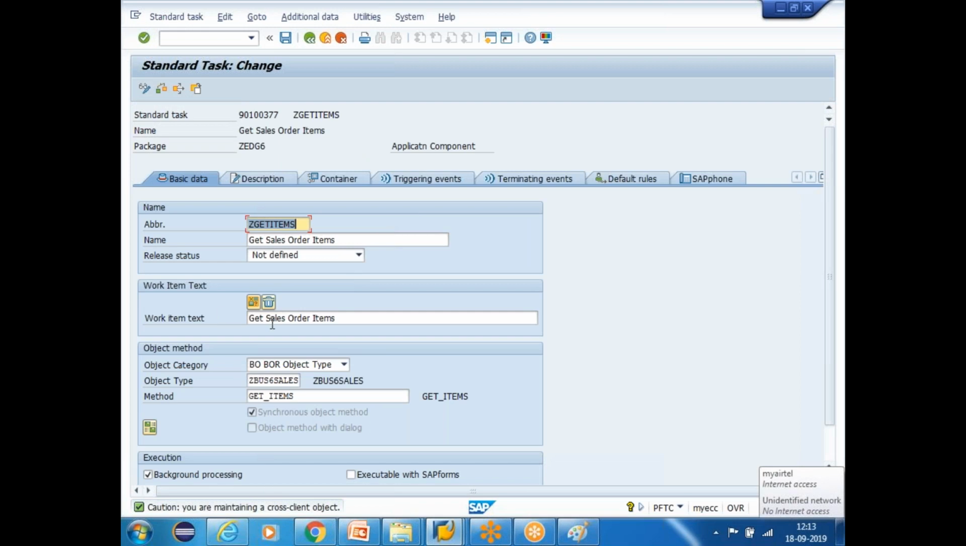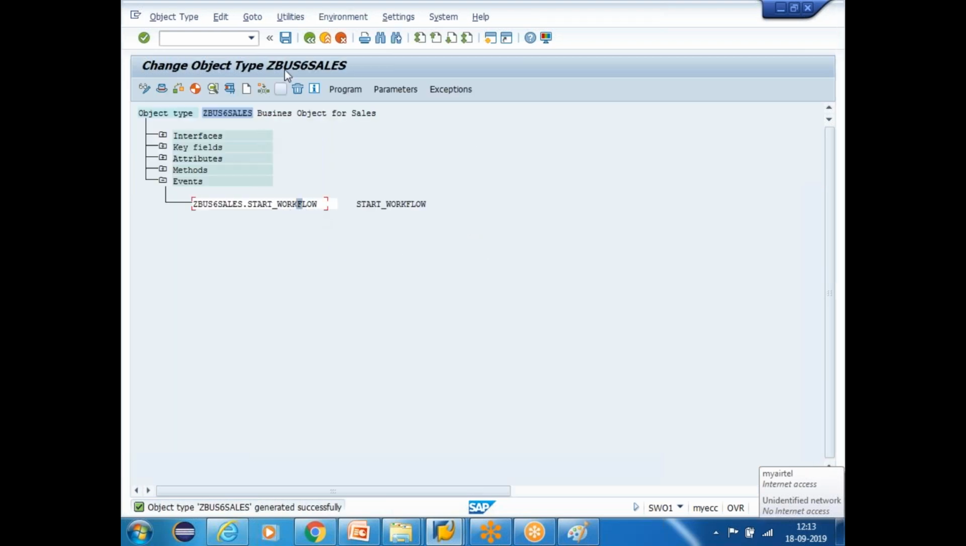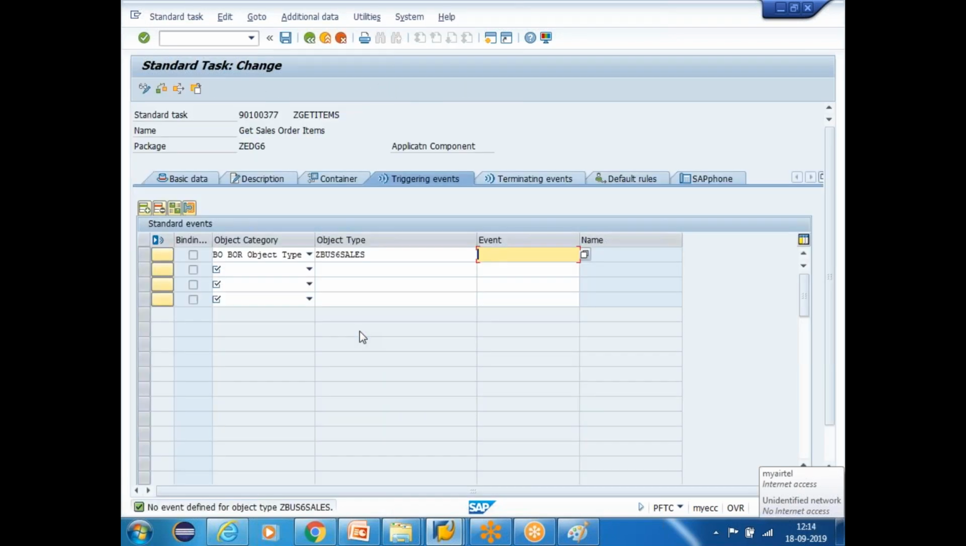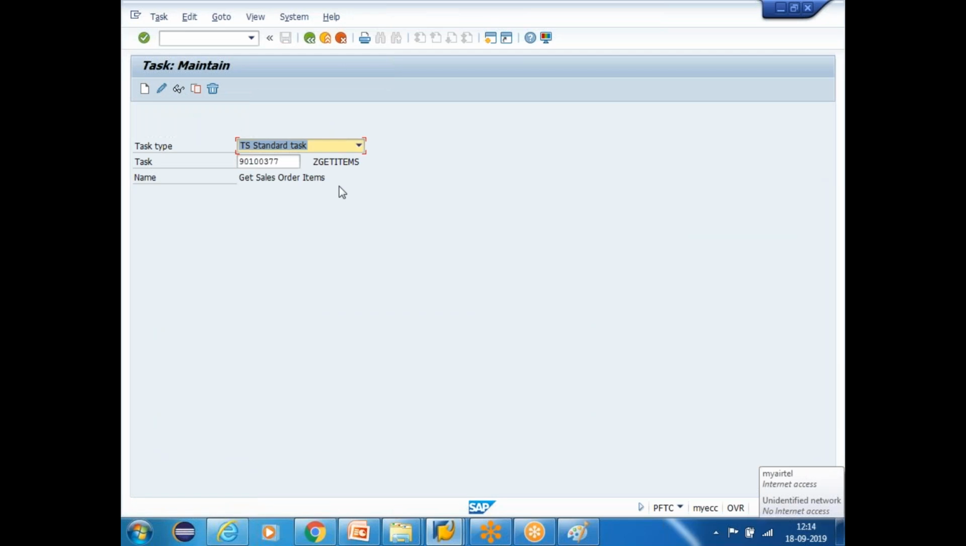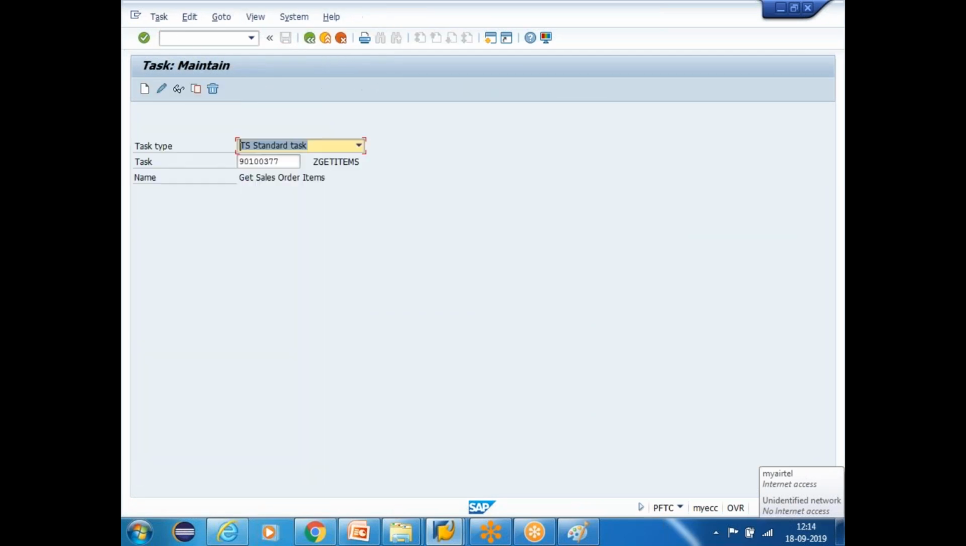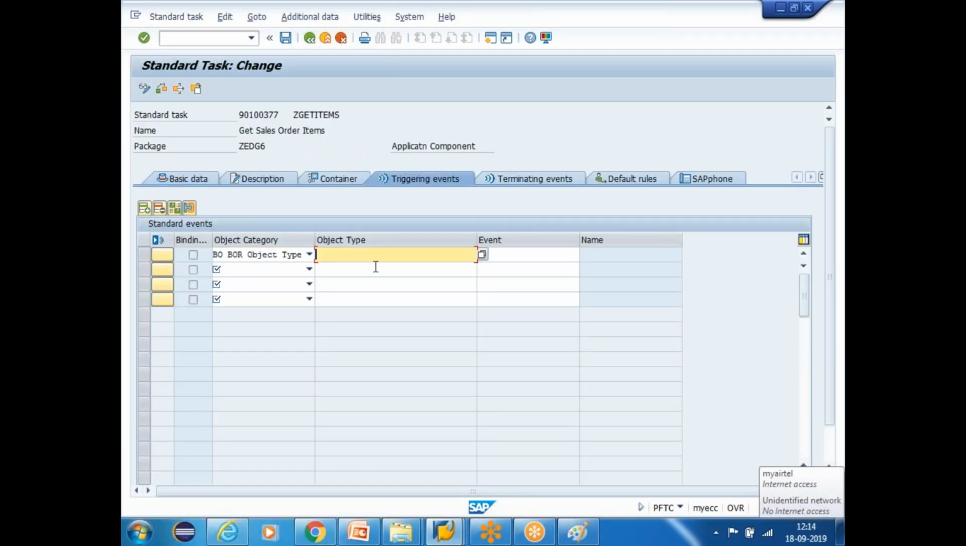I'm coming back, and go to the triggering events. Now I can check, I can take this. Now you will get an event, guys. Why is this event not coming? Yes, it's in implemented status and generated, and this is my business object. Save it and generate. So why is it not coming, guys? Take this and come back, maybe refresh from the start. PFTC, change it, go to the triggering events, and it's my business object type.